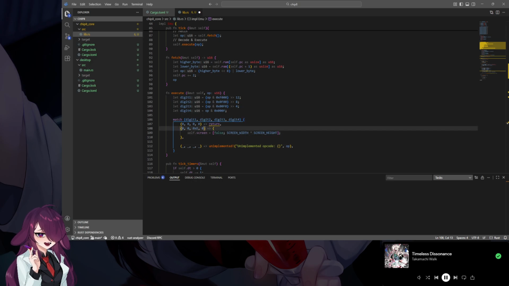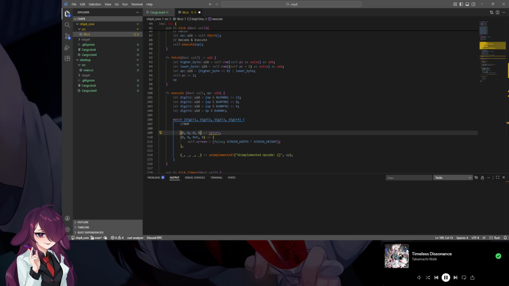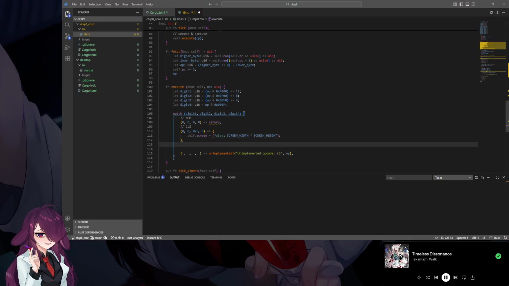So actually I am going to list what these opcodes are for each one. Going to clear the screen. Clear the screen. This one will return.